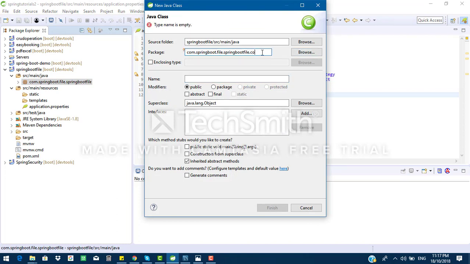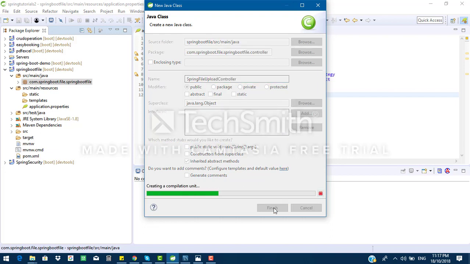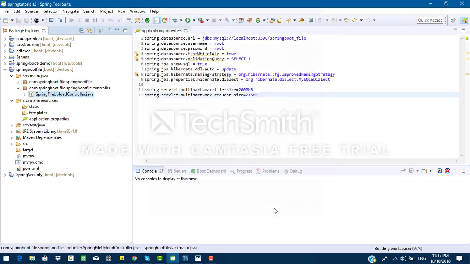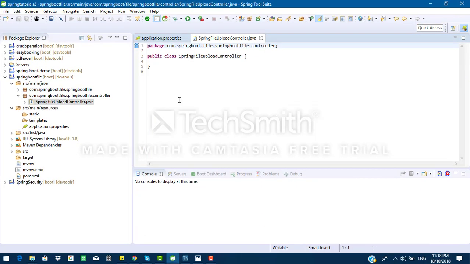Here I mention dot controller. I give my controller name as SpringFileUploadController. How does the system know this is a controller? I mention here @Controller.